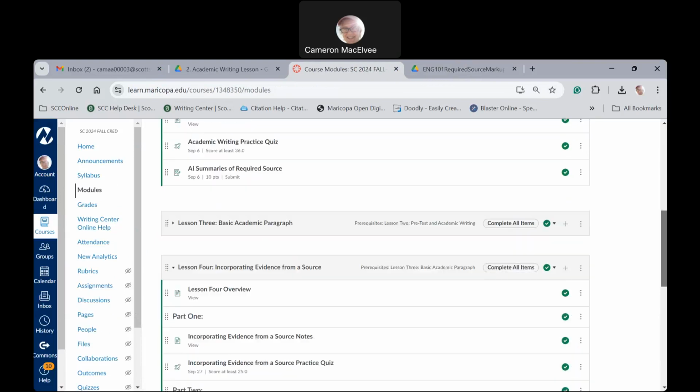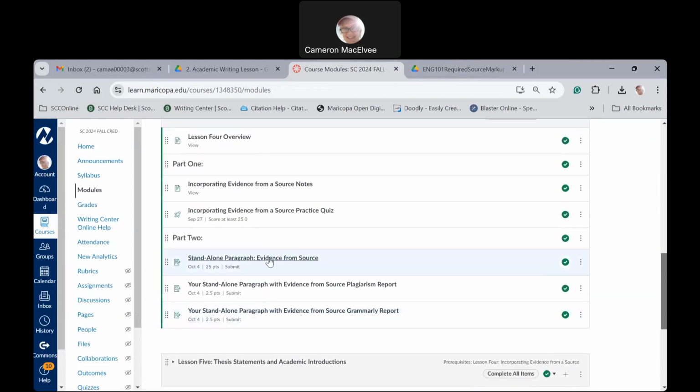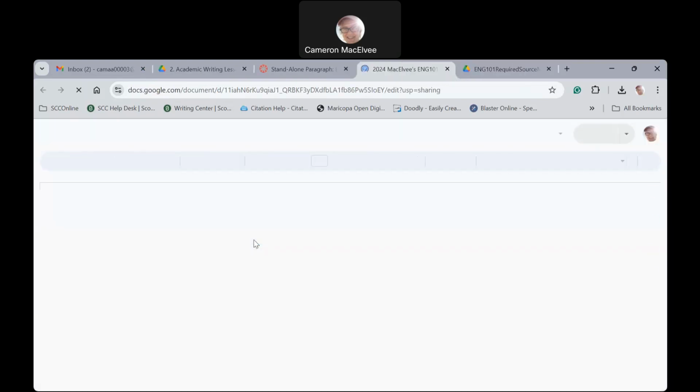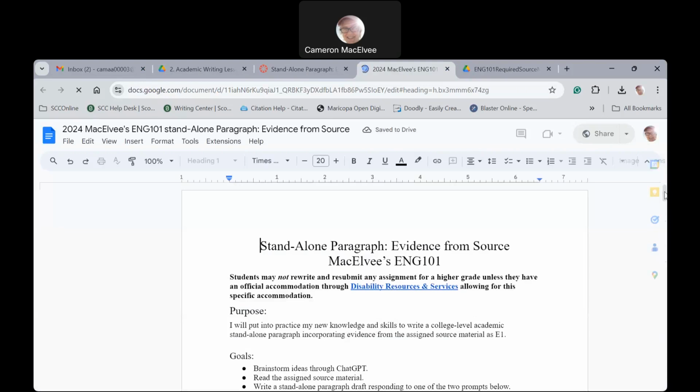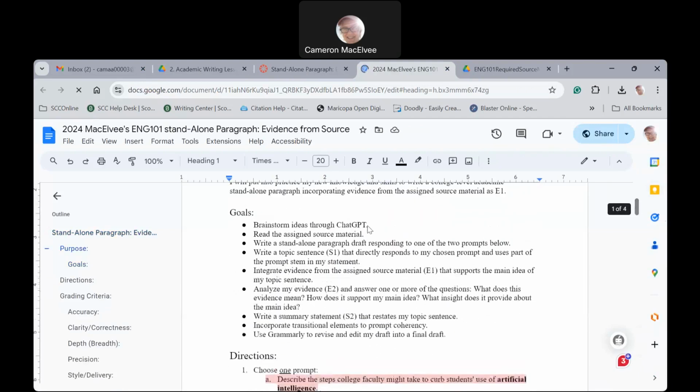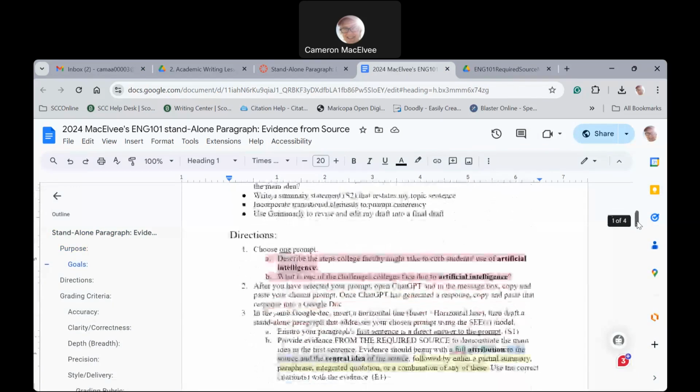Okay, so what we're going to do is we're going to take a look at this. Now, like your previous standalone, the directions will tell you that you're going to do some brainstorming by asking it some questions, and then you are going to respond to one of these 2 prompts. And you're going to be making sure that you're using the assigned source material as your E1, and you're going to give a full attribution and the central idea and all that kind of good stuff.